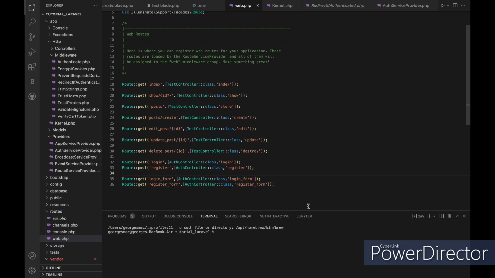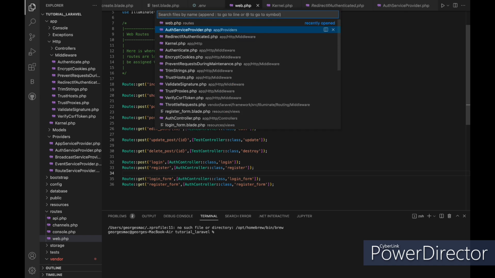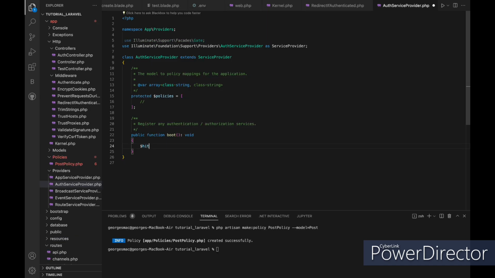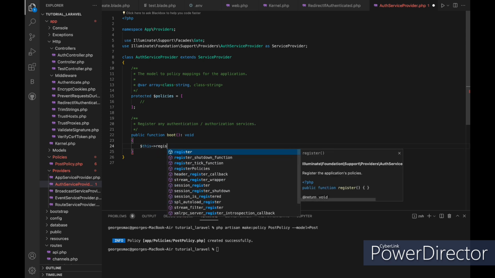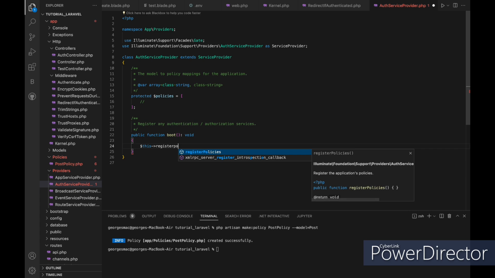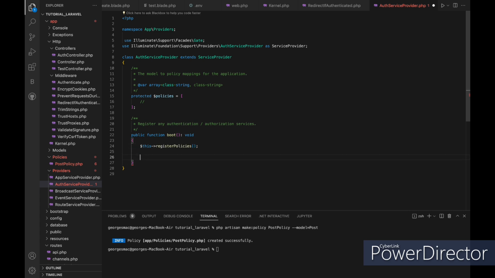In Laravel, gates are typically defined within the AuthServiceProvider class. This class is located in the app/Providers directory of your Laravel application. Let's break down how gates are defined. Within the boot method of the AuthServiceProvider class, you can define your gates using the Gate::define method.